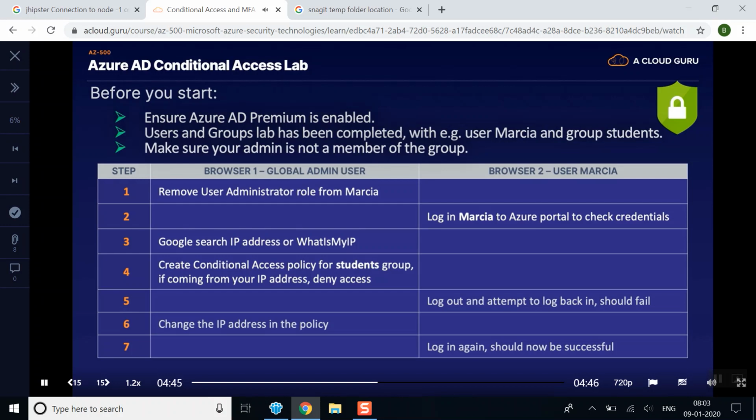Step 4 is to create a conditional access policy for the students group, stating that if the request is coming from your IP address, then deny access. Step 5 is to test this by logging out as Marcia and attempting to log back in. That should fail. Step 6, back in the global admin's browser, is to change the IP address in the policy to something else. And step 7, as Marcia, is to log in again, which should now be successful.